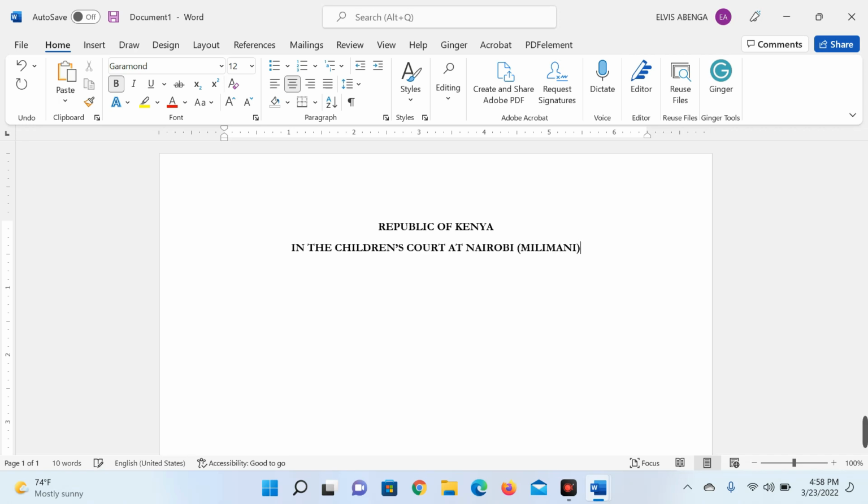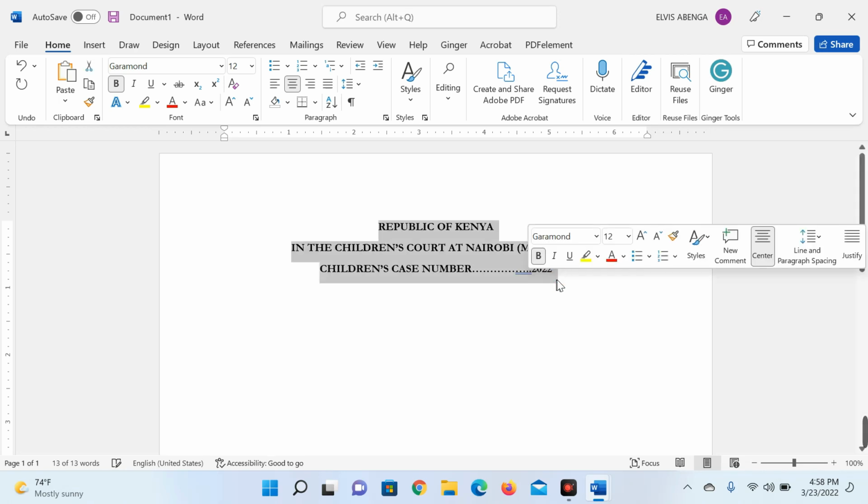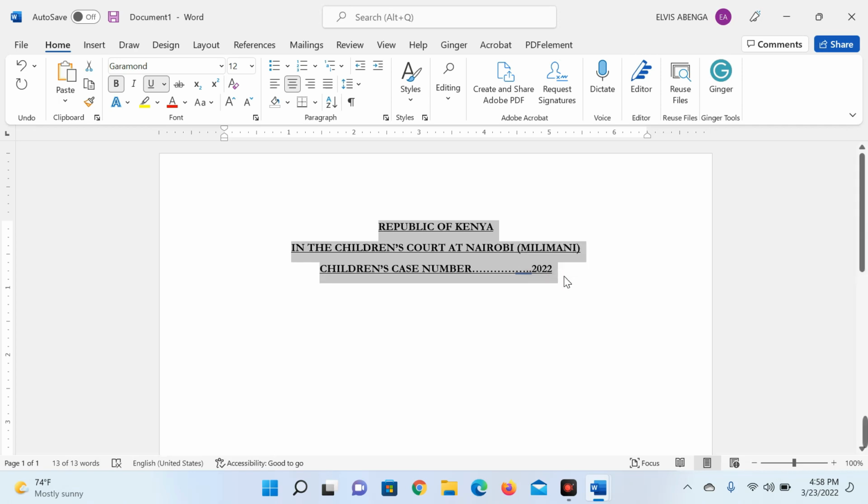That's where I'm filing. Then I write the case number, children's case number dash, but as at the time when I'm filing this document, I don't yet have a children's case number until it's filed. That's when the court allocates a number, and then you can put it up later on. Dash of 2022.